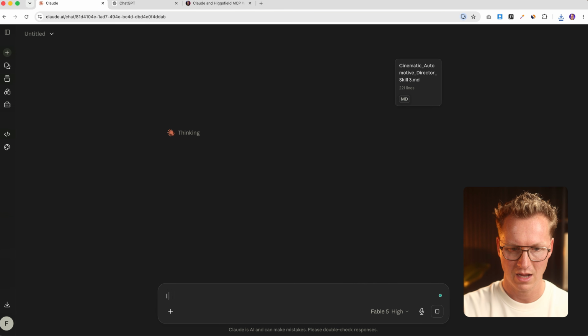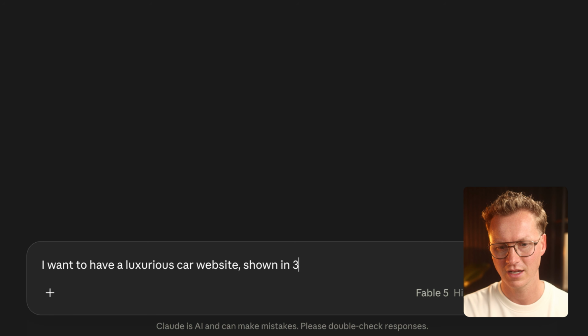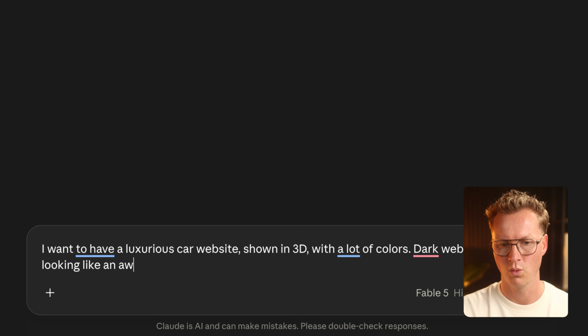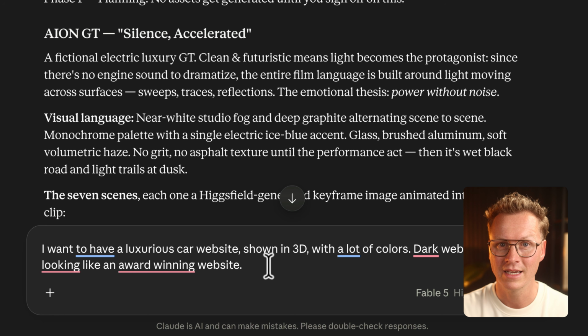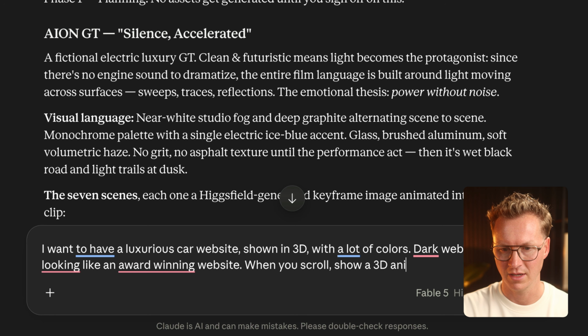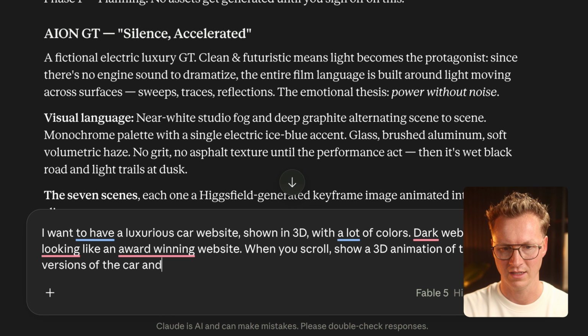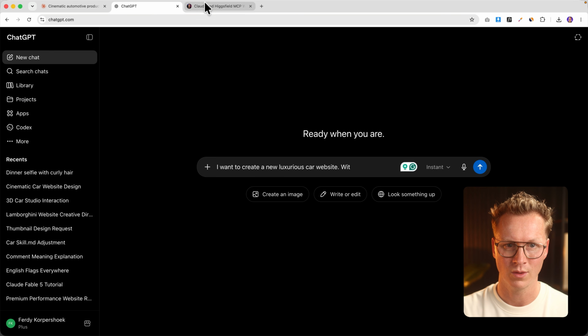When it has done that, I want to have a luxurious car website shown in 3D with a lot of colors. Dark website. It should be looking like an award-winning website. You can also add an image of a website as a reference and just explain what you want. And when you scroll, show a 3D animation of that car. Show 4 versions of the car and come up with a cool name of the car. Or what I said, go with this one.